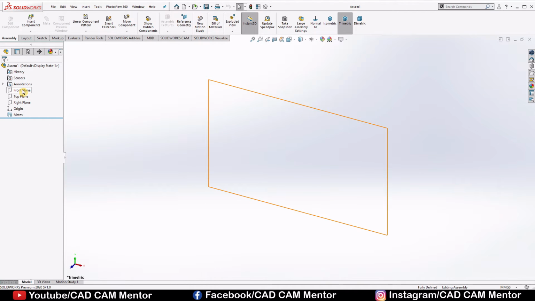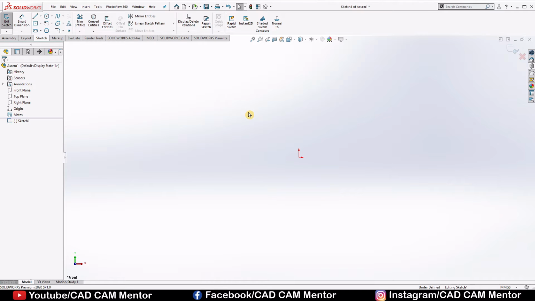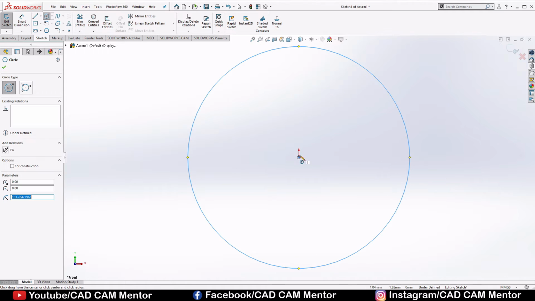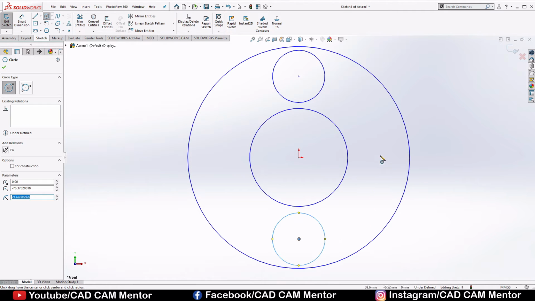Now select this front plane, select sketch. Now we have to draw 4 circles. The shortcut to select circle is to hold your right key of mouse and drag your mouse towards right. And now we'll draw 4 circles. This small circle is for planetary gear and this is also for planetary gear.